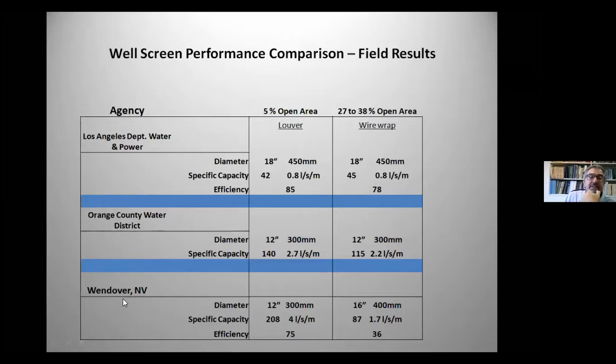The last one is the town of Wendover, Nevada. Now here, there were 2 different diameters used. A 300 millimeter test well that was producing a specific capacity of 4 liters per second per meter and an overall efficiency of 75. When a 16-inch production well was constructed nearby, same design as the test well, but this was the full production well, it was a 400 millimeter diameter well with the 38% open area screen, but it did not outperform the 300 millimeter well, nor was it as efficient.